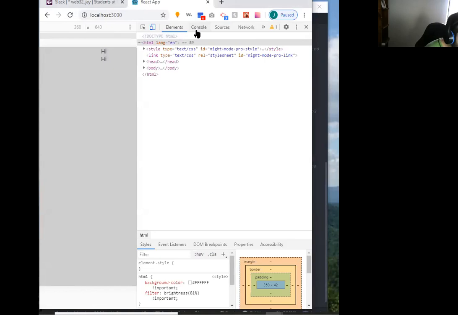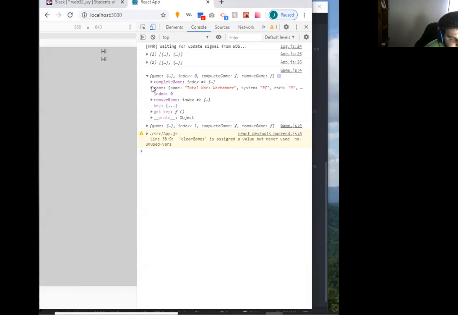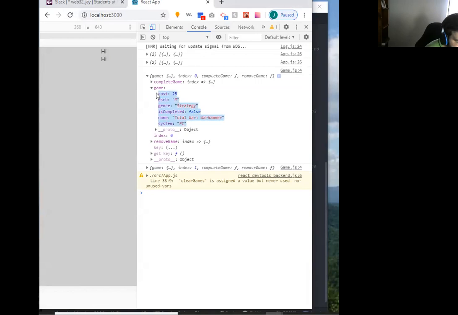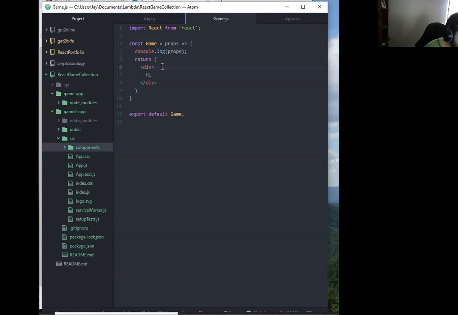Okay, so we're much better now. Like as we see, we now have that game component in our props, right? And as you see here, it's a whole list of like cost, ESRB, genre, is completed, name, and system. So that's awesome. We've got a good start on this. Let's go ahead and get this data actually rendered out now. We've got our games. All right. Awesome. So I'm going to give this class name of game.